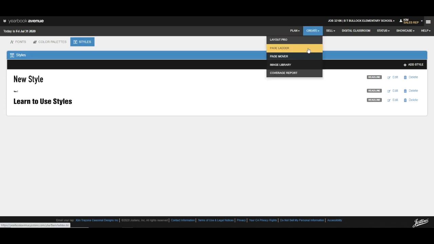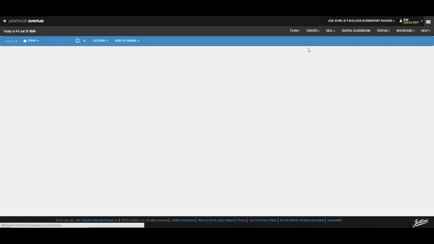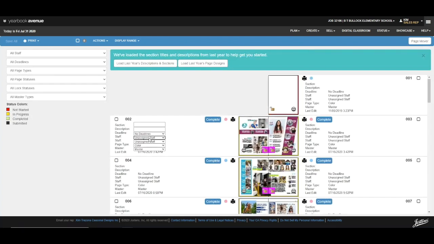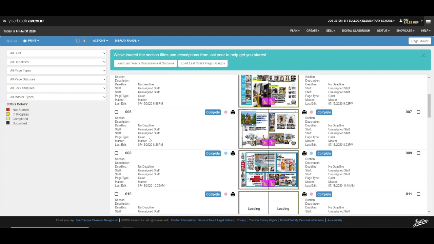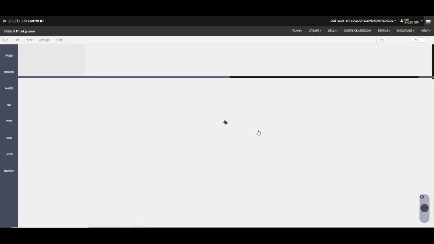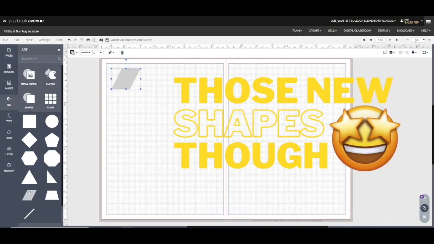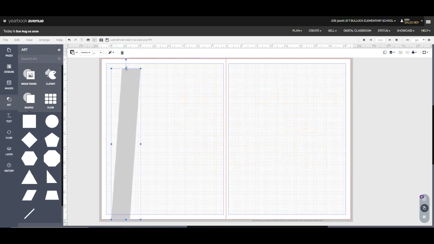The page ladder is going to look familiar, but once we open up into Layout Pro, you're going to notice a few differences. What I thought I would do is design a spread for you today and kind of walk you through how some of these things work. Hopefully you'll be able to pick up on some of the differences and some of the fun new aspects that we have for you to try. And if you have any questions, you can always just shoot us an email, or if you're watching this live, you can pop it in the chat below.